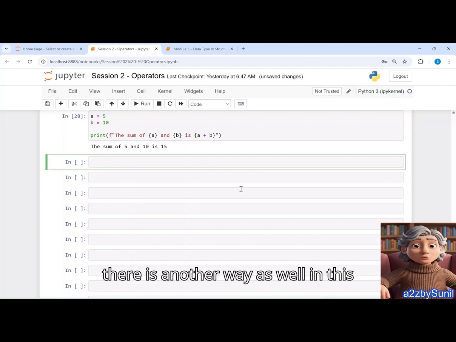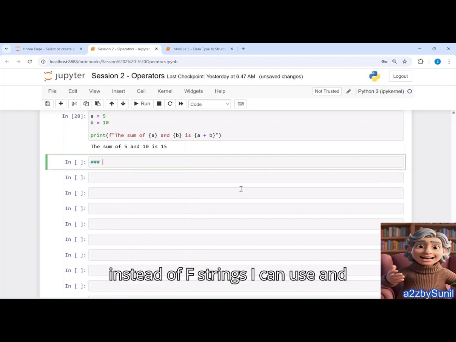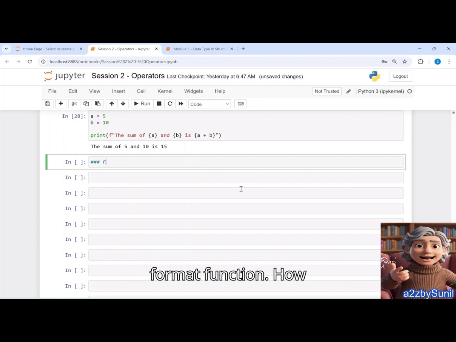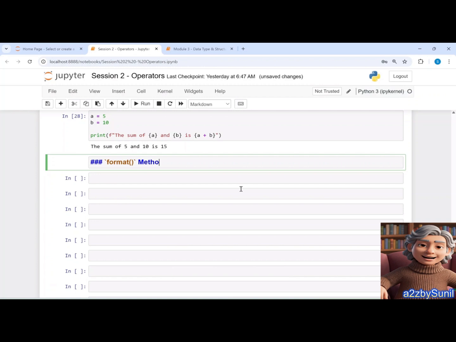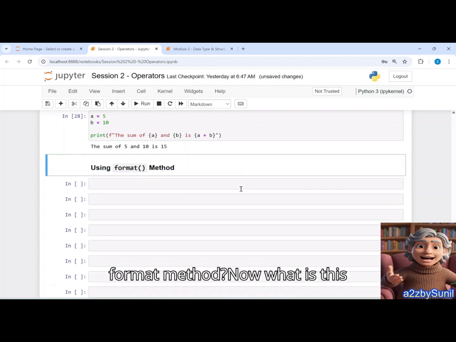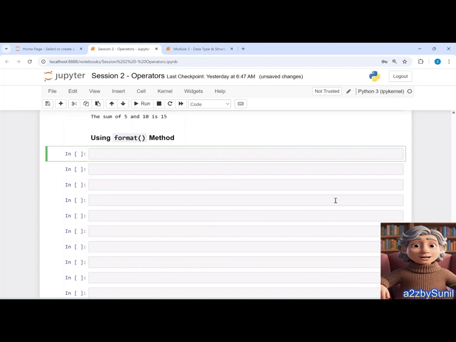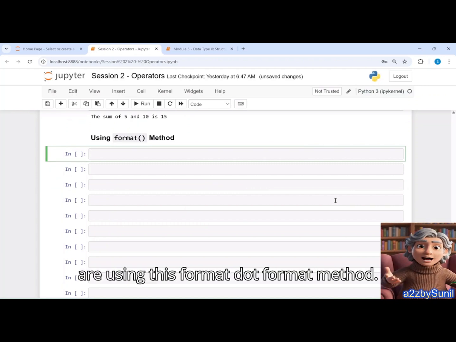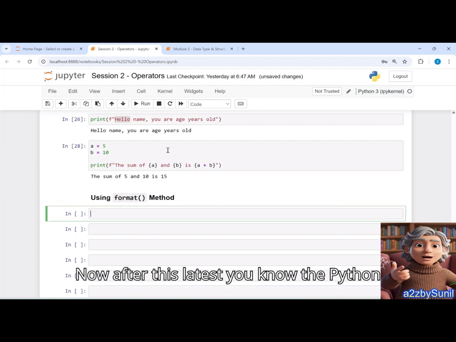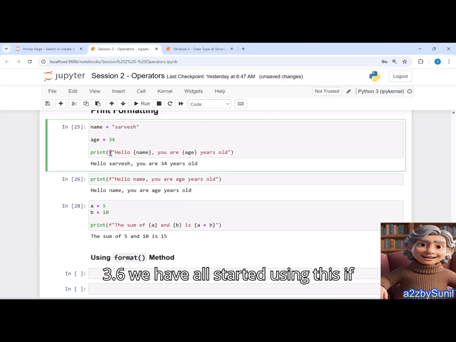There is another way as well. Instead of f-strings, I can use the format function, the format method. What is this format method? Before f-strings, the common way to format strings was the format method. After Python 3.6, we have all started using f-strings.